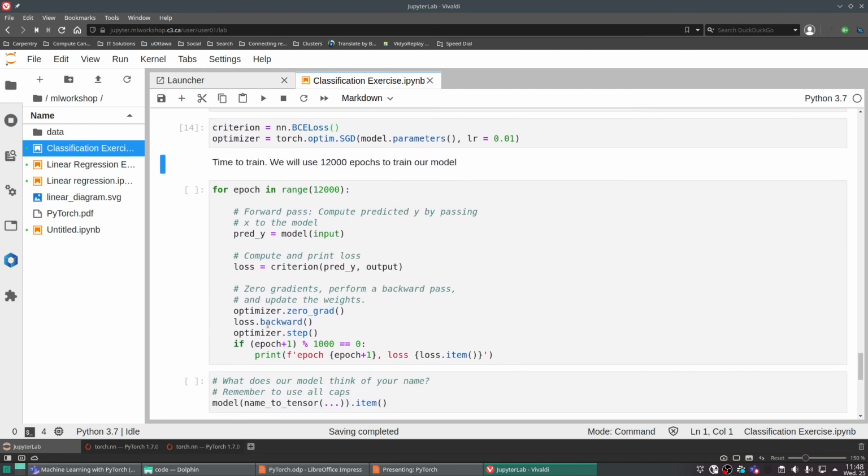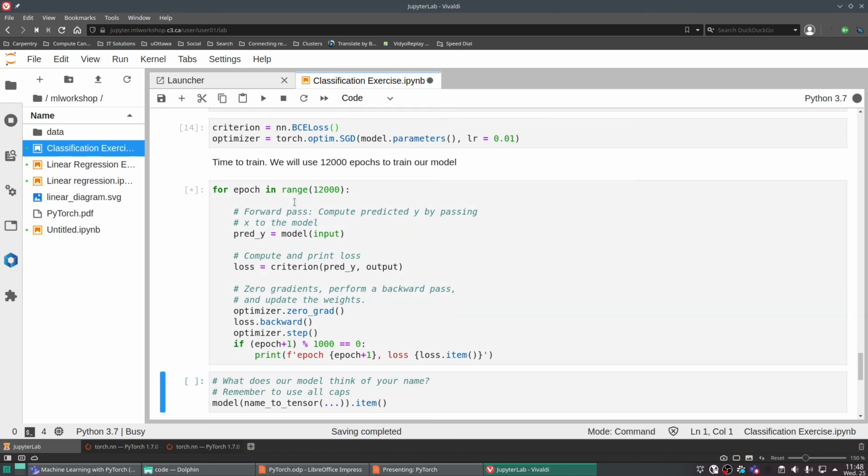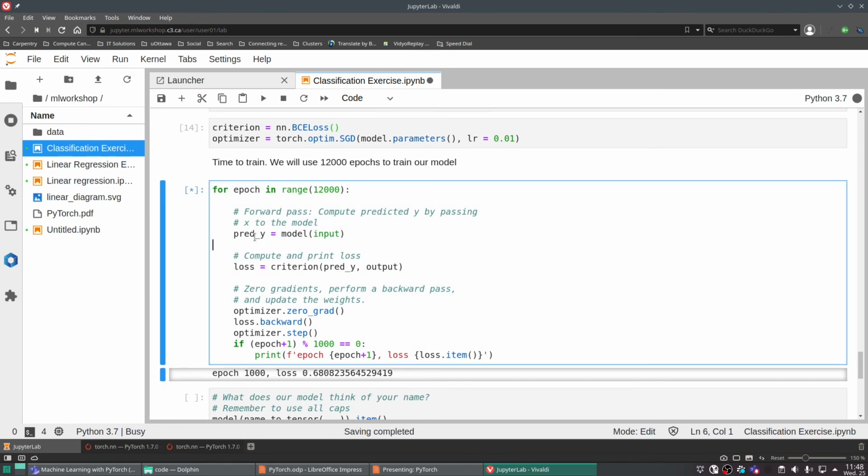And now it's time to train. So I'm going to use 12,000 epochs. And I'm just going to start that right now because it takes a bit. Anyway, while it's running, oh, there we go. That's the first epoch. So while it's running, this is also the same as before.